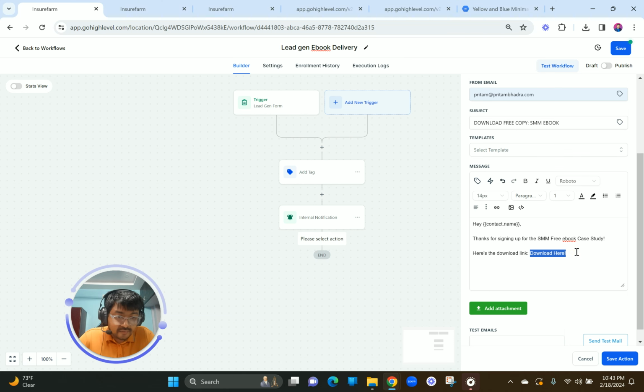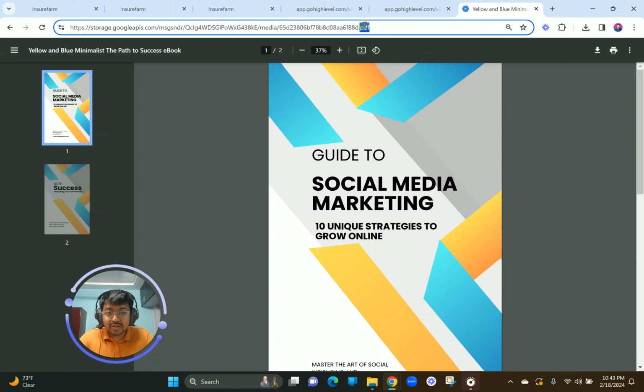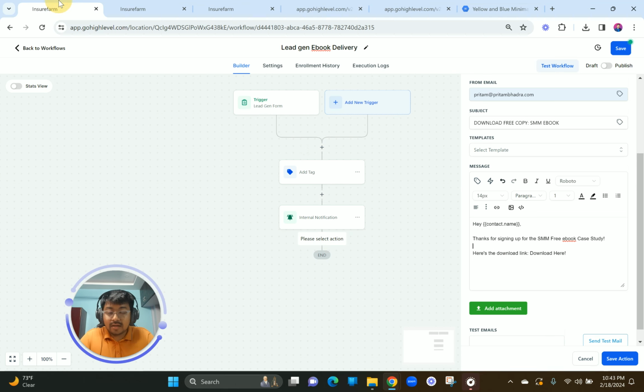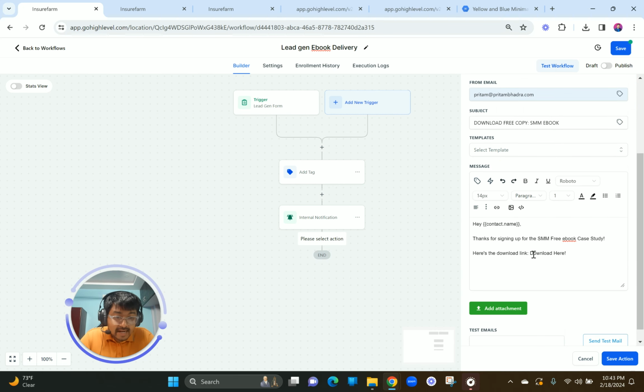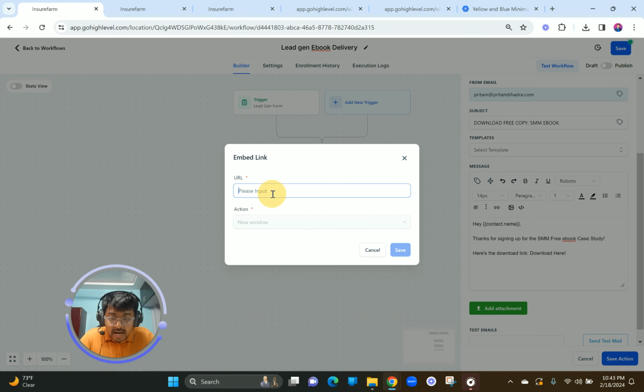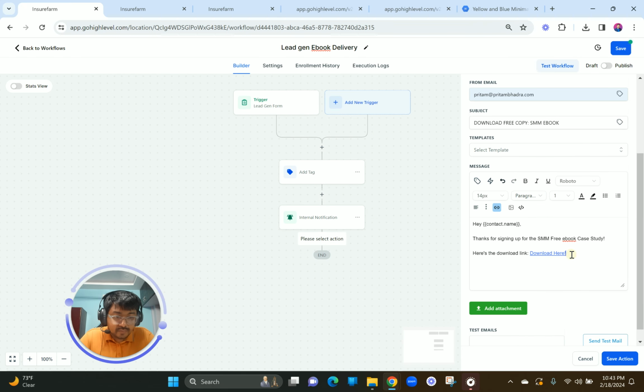So what you can do here is, let's say you copied the link of the storage, right? Let's say this is the storage link. Now instead of just adding this link here, which does not look good, I'm going to select, click, or I can say download here. I can just copy the entire thing, and then I can click on this little icon called add link. It's going to add the input URL, and let's say it's going to open a new window, which is fine. I'm going to click on that. Awesome.